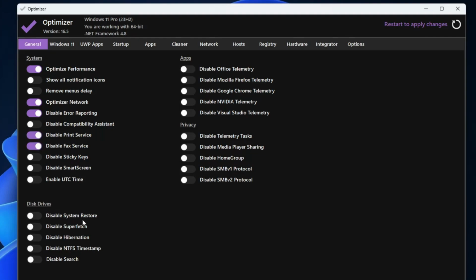In this drive, you have system restore, Superfetch. So I will go and disable Superfetch. Disable NTFS time stamp. Disable the Office telemetry, modular telemetry, Firefox. So you can disable all these unwanted application settings.